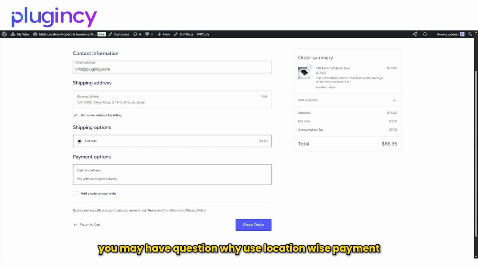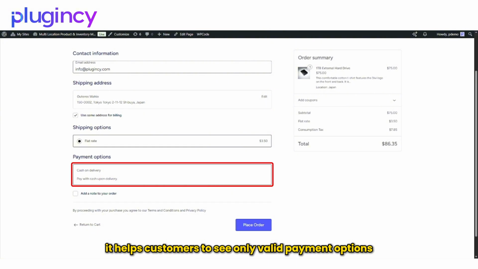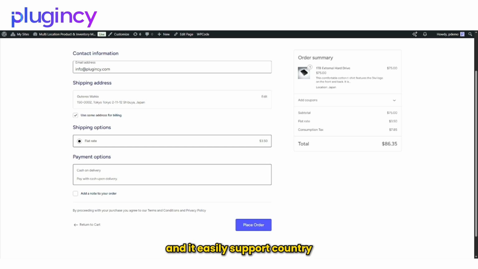You may have a question: why use location-wise payment? It controls which locations support cash on delivery, bank payments or online gateways. It helps customers see only valid payment options, reducing confusion and checkout errors. And it easily supports country-specific or region-specific payment gateways.